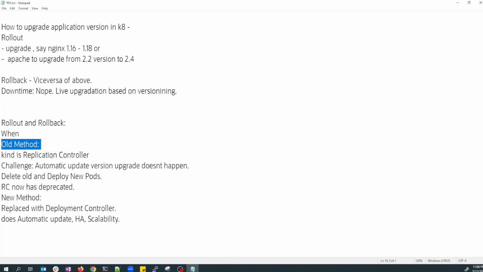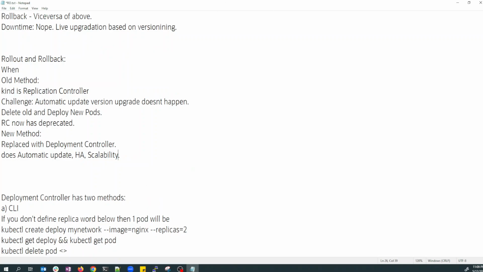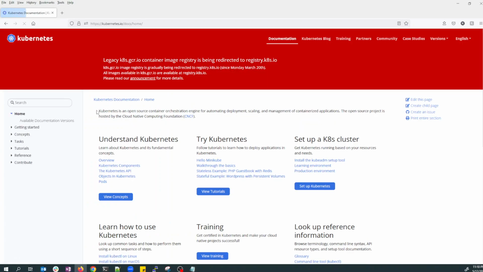The old method is based on replication controller, and the other method is called deployment controller. The difference is that replication controller does not do the automatic update of the version, because you will have to delete the old version and deploy a new pod for that. Whereas deployment controller does automatic updates, high availability and scalability. We'll just see how it works and move forward from there. To understand replication controller, we'll come to the Kubernetes side.